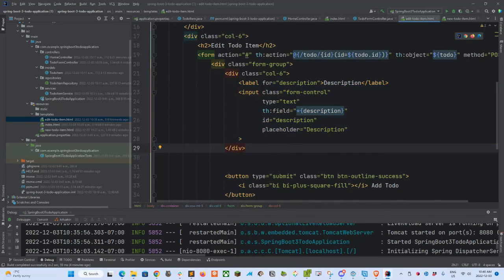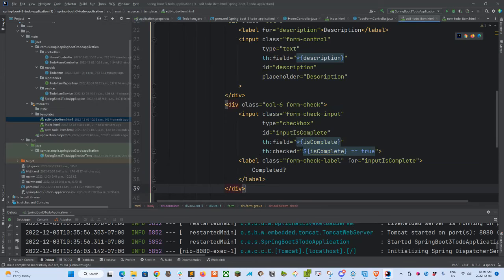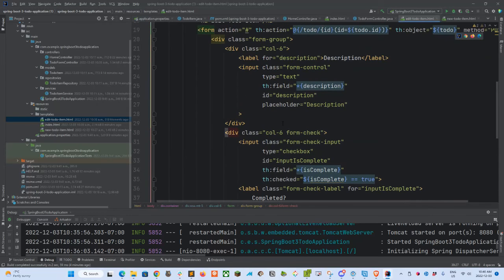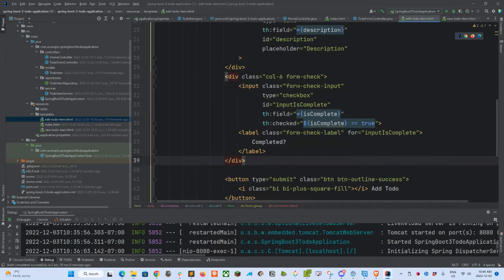Then we want to add one for the checkbox. Okay, so we've got another column div here for our form checkbox. We're using a Bootstrap class of form-check-input, and we're matching this using the Thymeleaf field helper to the isComplete property of that to-do object, and we're going to be setting the checked value if the isComplete is set to true.